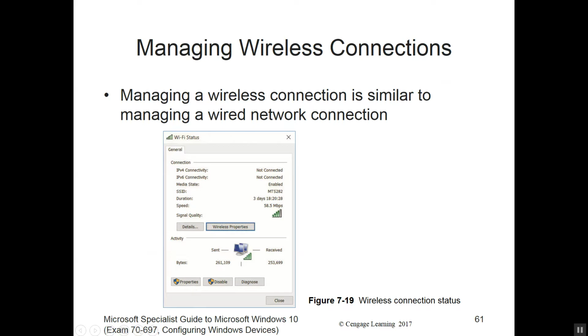And if we're going to manage a wireless connection, it's similar to managing a wired connection. We go in, look at the details and the wireless properties. Disable, diagnose the connection just like any other. See how many packets were sent, how many were received.